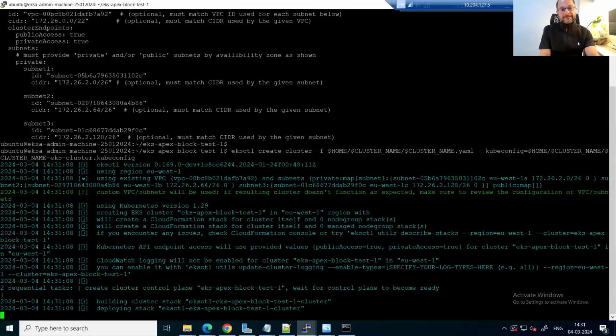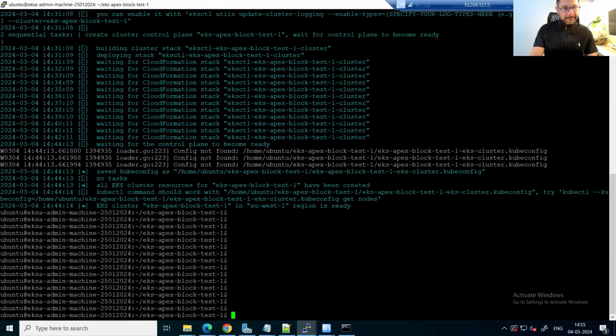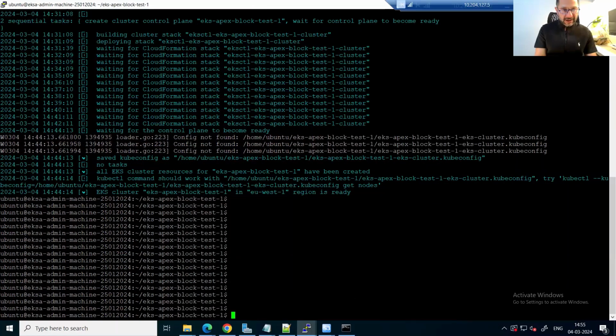So you can see that the cluster creation has started. It'll take roughly about 7 to 8 minutes, more or less, depending upon what's happening in the background. So allow me to pause the video and resume when the cluster is fully created. So we can now see that the cluster is ready. The cluster with the name EKS Apex Block Test 1 in the EU West 1 region is ready.